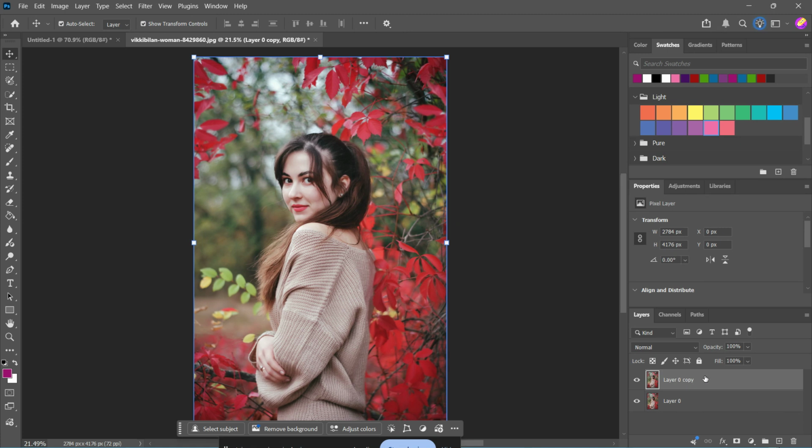Now, it's a good idea to organize your layers so everything stays clear and easy to follow. Rename the top layer to subject and rename the bottom layer to background. This small step makes the workflow much easier, especially if you're editing more than one photo or revisiting the file later. Once your layers are set up, you're ready for the next step.